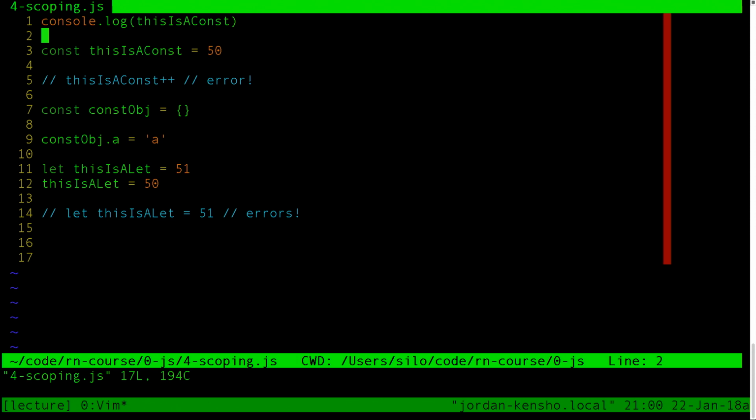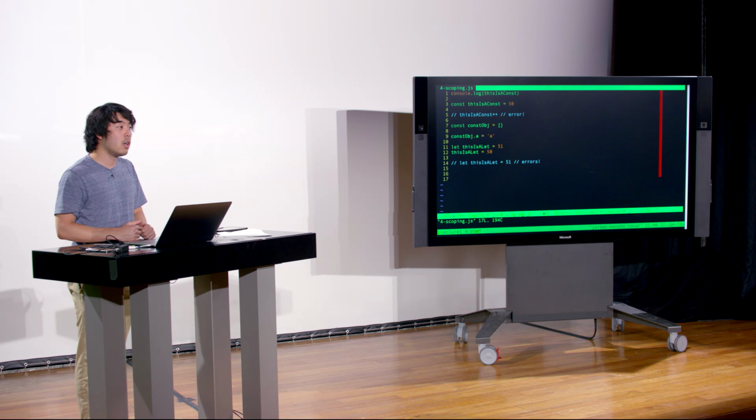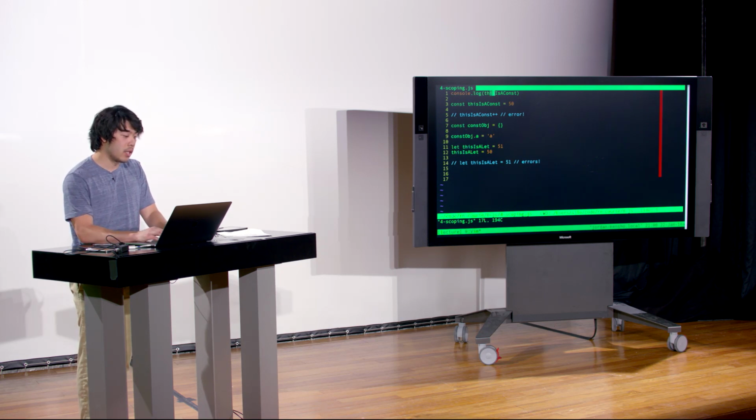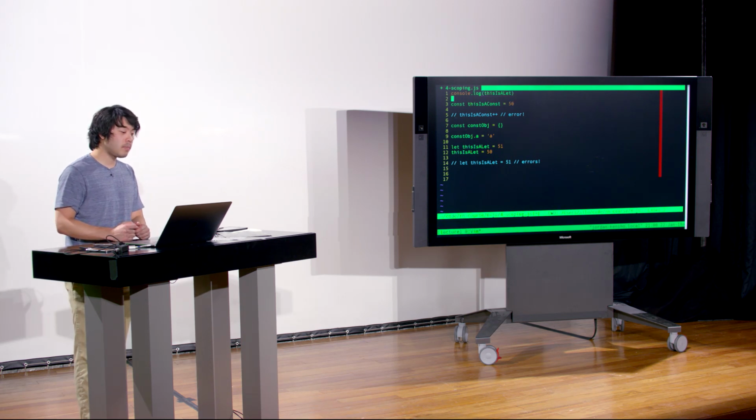So if I tried to console log something called this is a const here, remember the JavaScript interpreter is just reading down, and it won't see it and will say, hey, what the heck is this is a const? I have no idea what that is, so I'm just going to error here. Same thing if I tried to do this is a let here. That will also error with the same error.